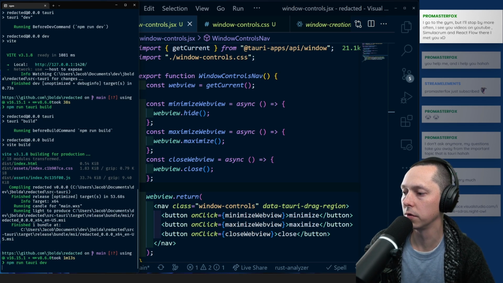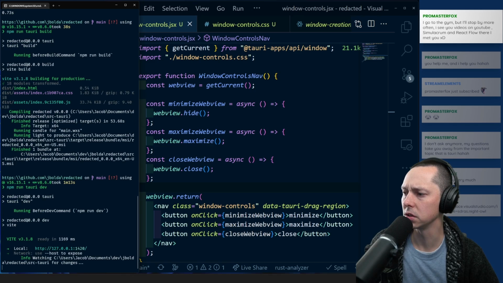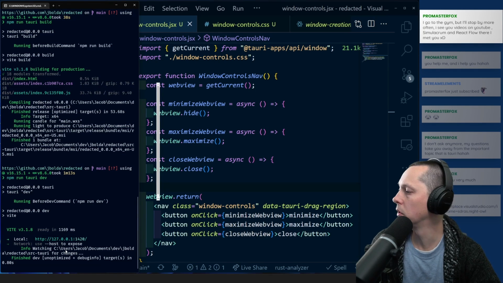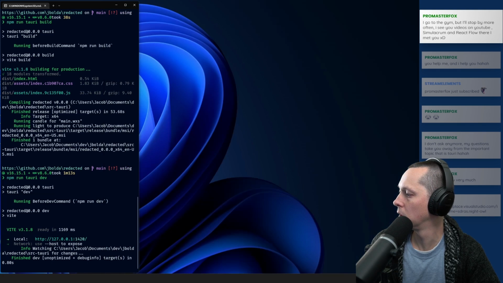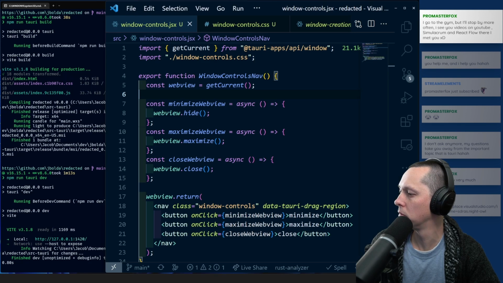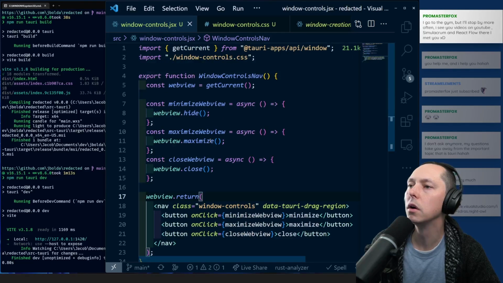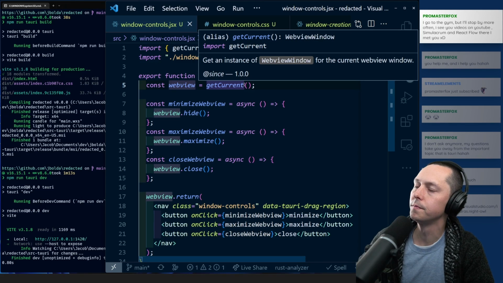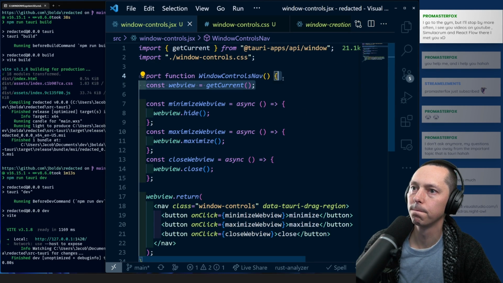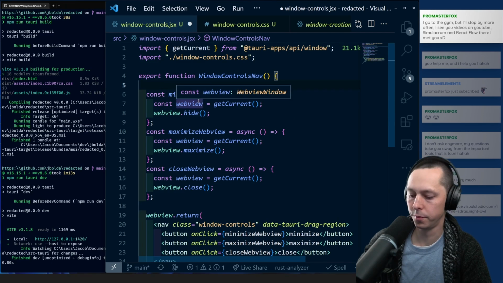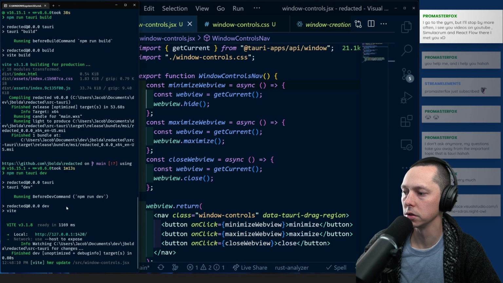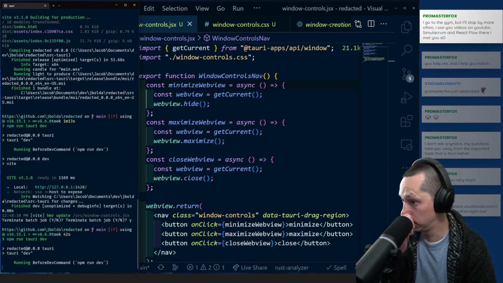Now let's try the dev again. I don't know why my window's disappearing. It's right there. That is weird. I mean, it's possible something I'm doing in here is. We'll do that. I don't know if putting the get current there is mucking with it or not. But that's really the only change I did.